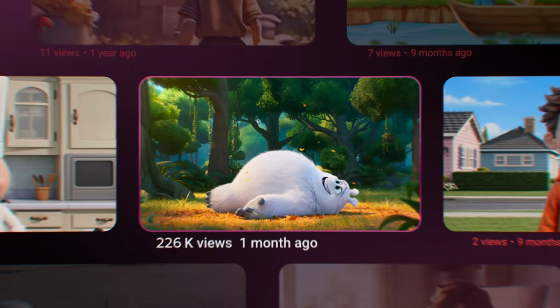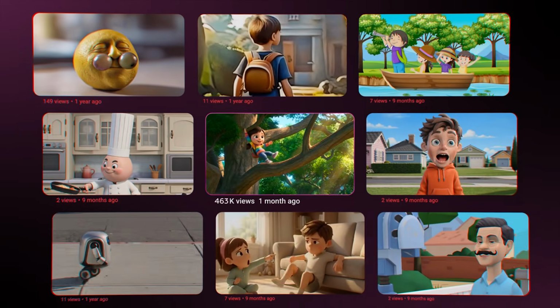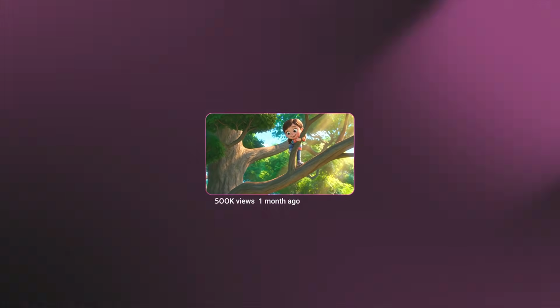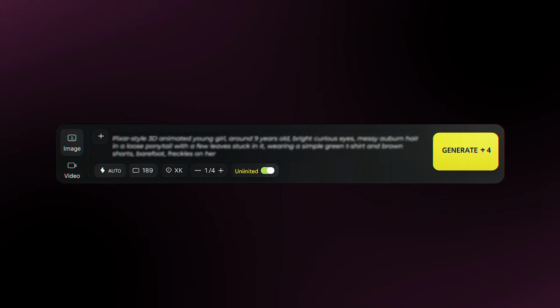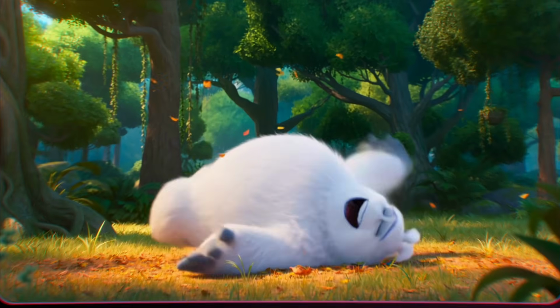Ever wonder why some AI cartoons go viral and look like Pixar while others just look awkward and cheap? I've spent months testing every workflow out there, and I finally cracked the code.